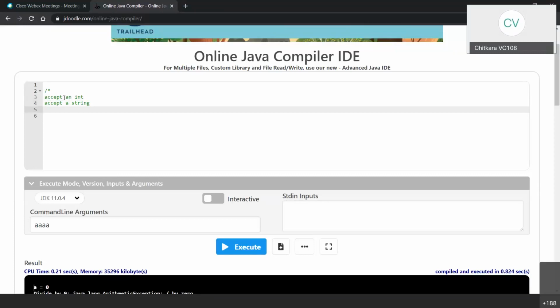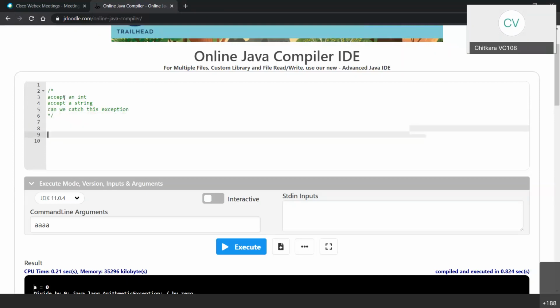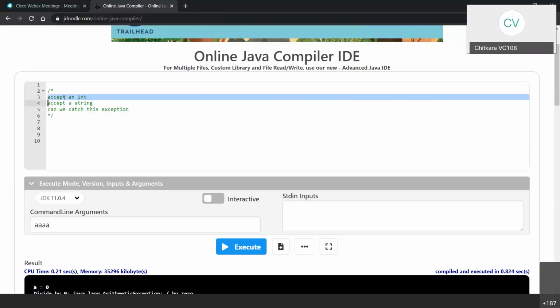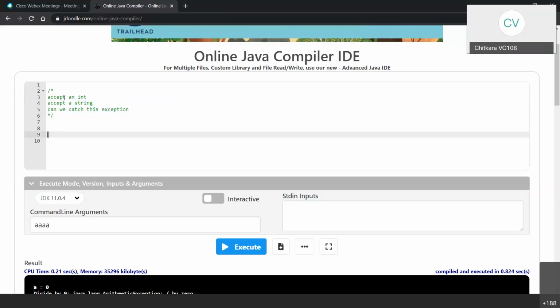My question to you is, can we catch this exception? In short, what I'm trying to tell you is, declare an integer, accept a character or a string. Can we catch this exception? If yes, then what should be the code? I want you to declare an integer variable and accept a character or a string and tell me whether you can handle this exception or not.